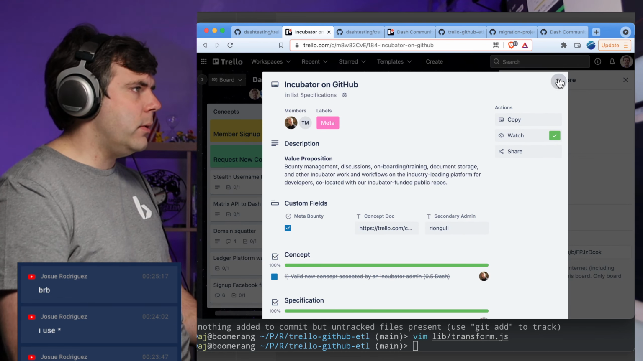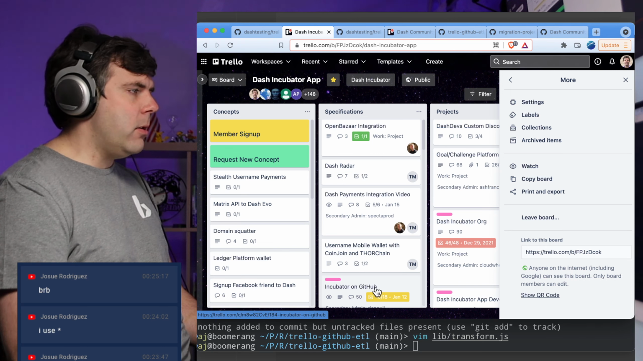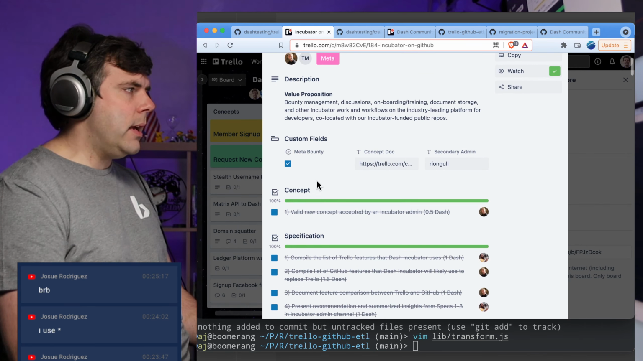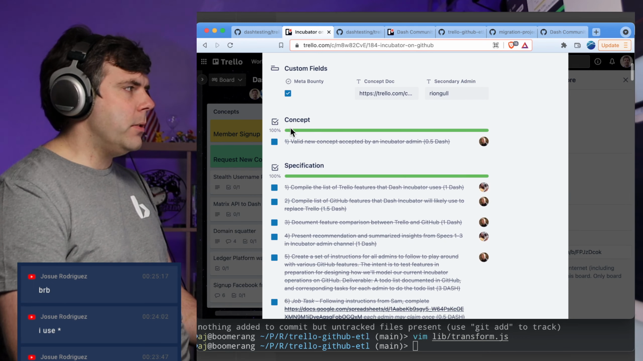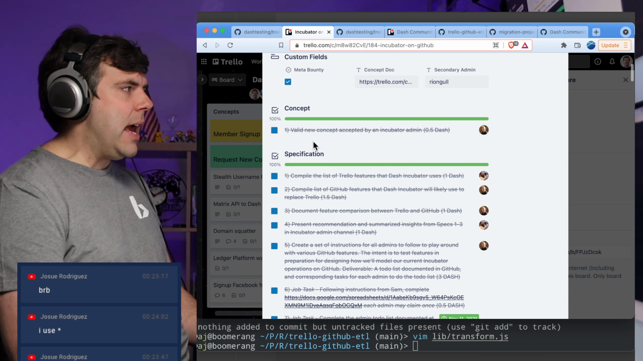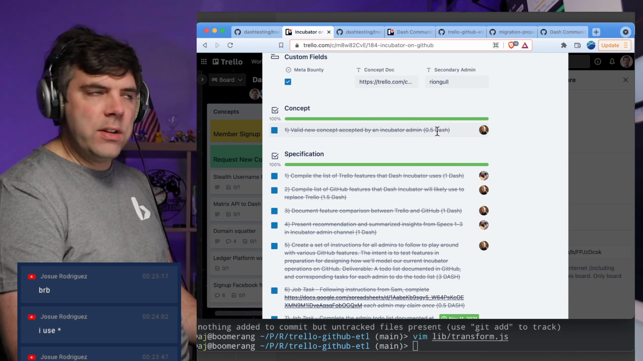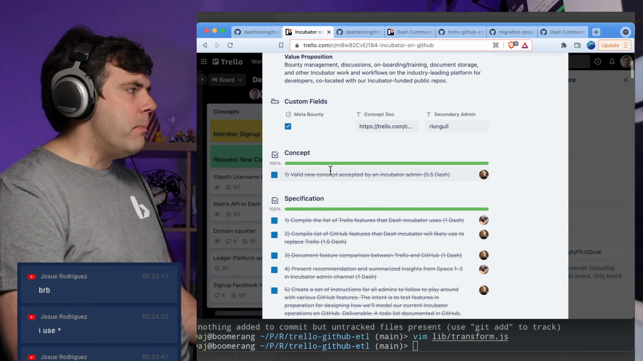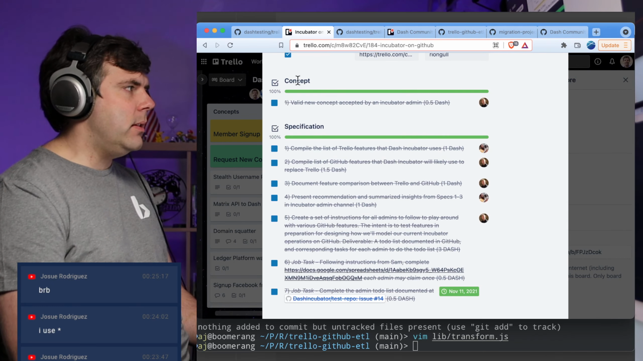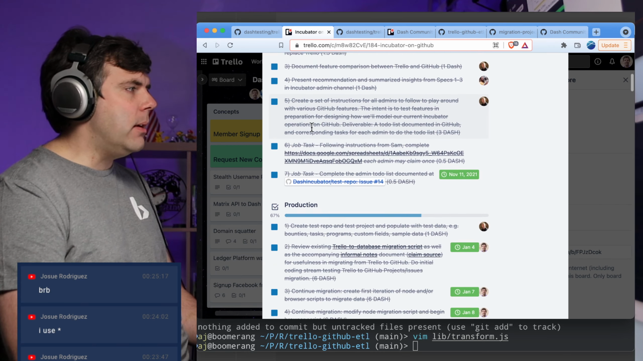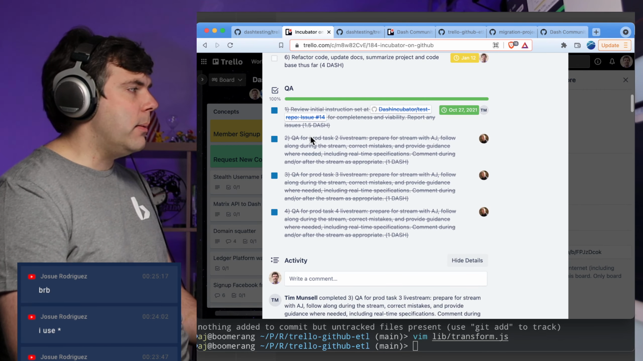So this is a card. If we go here, Incubator on GitHub, this card has, you'll notice a description. It has some custom fields. It also has task lists, which each have tasks. Tasks have a number and an amount of dash. And a card may have multiple task lists that will eventually be converted into labels, and multiple tasks that may be completed or uncompleted.